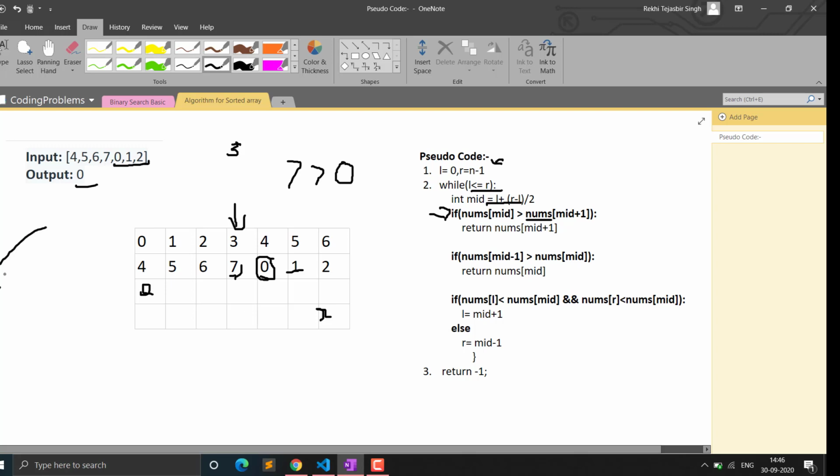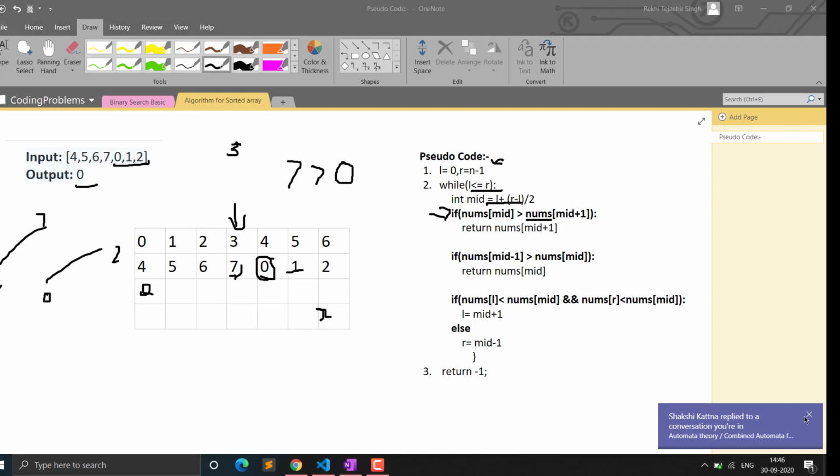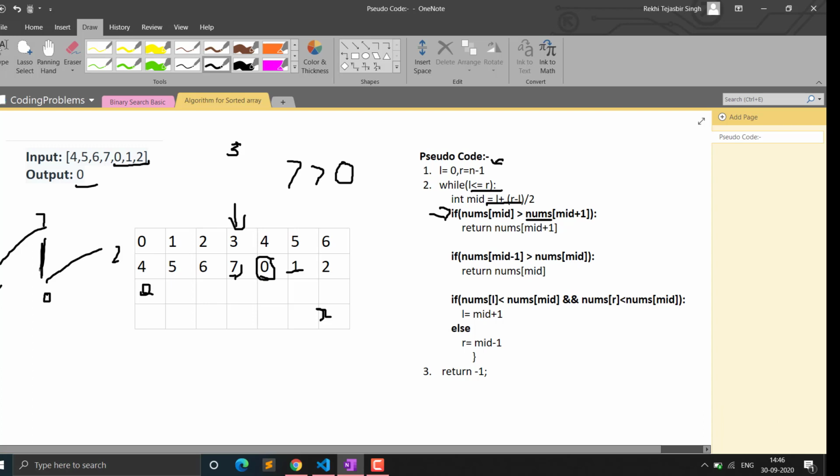If you see, it was increasing from 4 to 7, then it abruptly decreased to 0, then it increased to 2. So you can see this is actually our point to find the minimum element. So we can simply return mid plus 1. Our mid will be here, so we can return mid plus 1 as the minimum element that we have found.